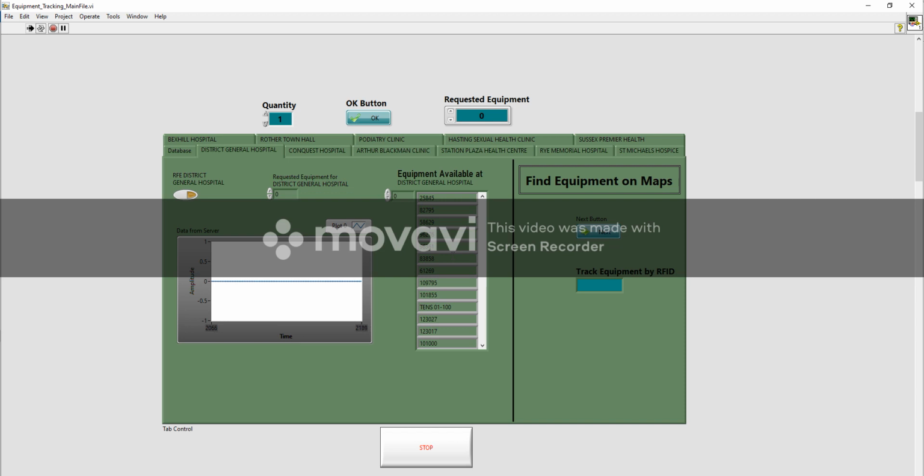In this section you can see Find Equipment on Maps. We will put the tracking ID or RFID of a specific equipment here, and then push that button, and for the specific equipment we can see its location on Google Maps. First I will show you how we can request to borrow some equipment, and how the data will be managed in the database, and also how the data will be updated in each separate list.